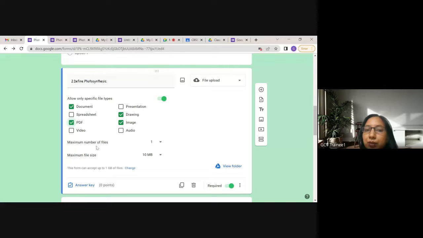And maximum number of files, how many files he can submit for one question. If it is only one, then you can put a one here. Agar aapko lagta hai the student can submit more files, if it's a long question or whatever, you can change the number from here. And also specify the file size. If you want the file size only to be 10 MB, you can put 10 MB and whatever. So this is how you can give a file upload kind of a question through Google Form, right?